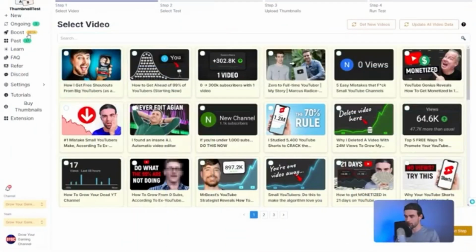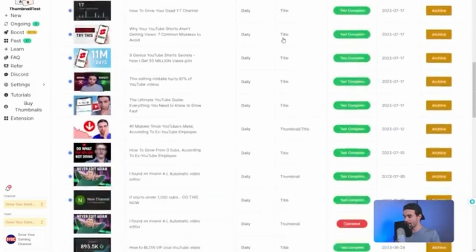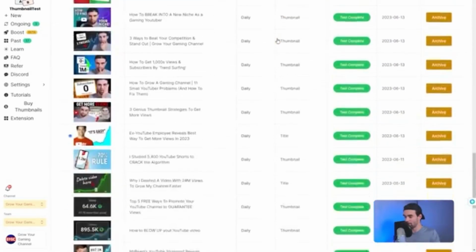That might sound trivial, but just to give you an example of how important I think this is and how much I use this, if I click into past, I'm going to show you all of the tests that I've done using this tool over the last 6 months.